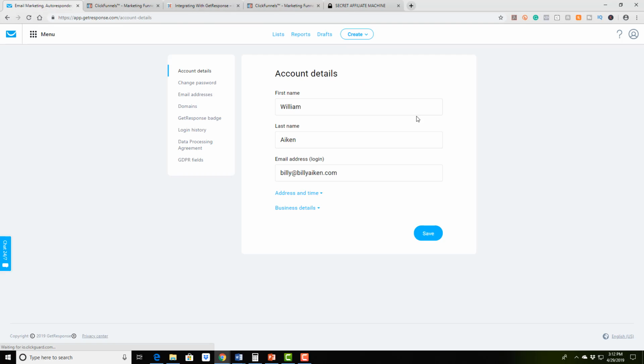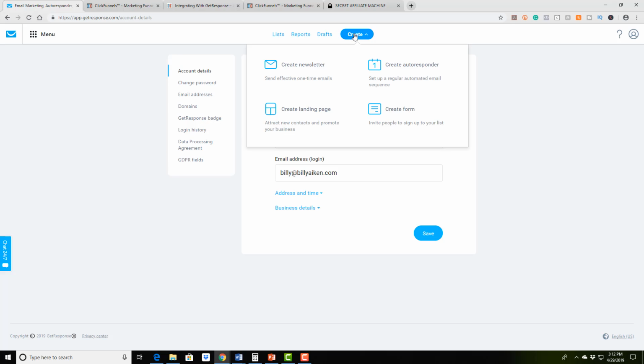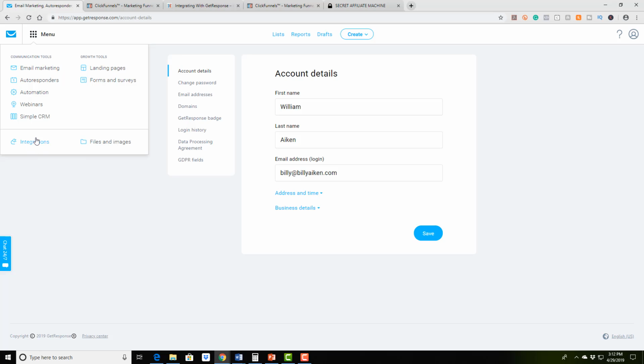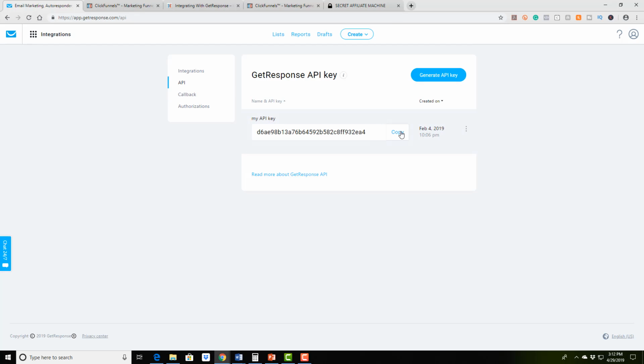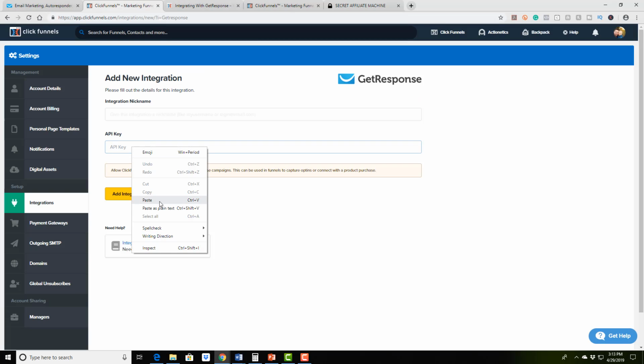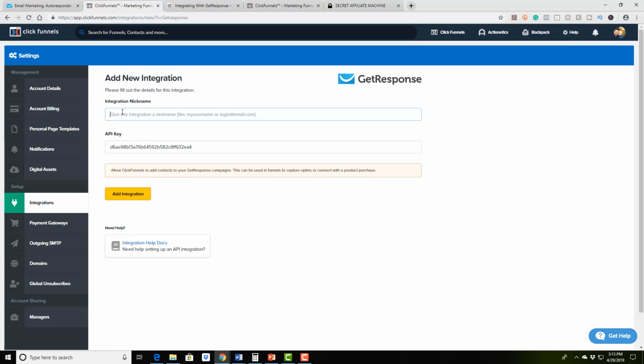And then we're going to go over here to, let's see here. It's been a while since I've done this. Integrations, let's try that. Okay, here it is. So what you do is you go over here to the menu and you click on integrations. And then right here on API, this is your API key. What you do is you just click on the copy button and you go back over here and then you just paste it. Once you do that, type in GetResponse here and then add integration.